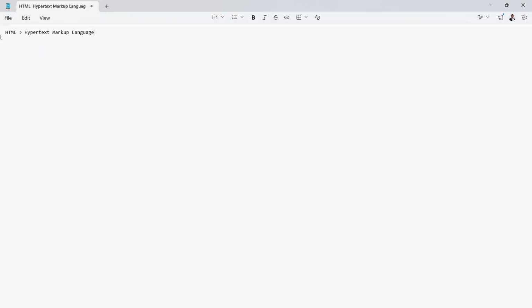So the HTML defines the content and structure of the website. So any website you visit, HTML describes the content. Let's break the HTML down. So when we take the hypertext.